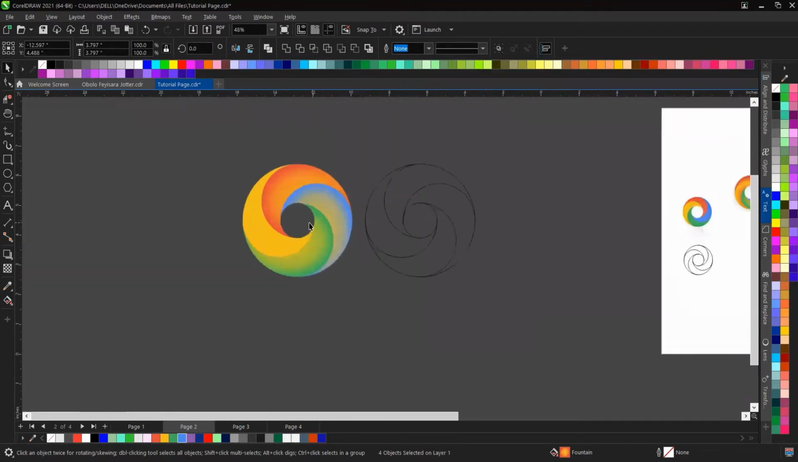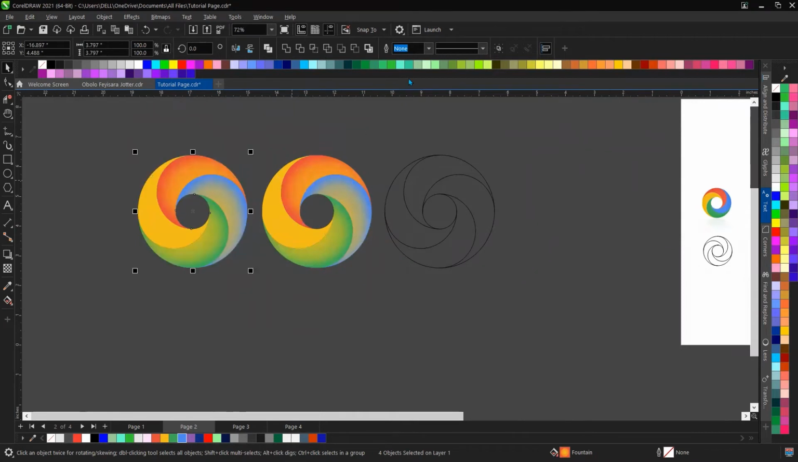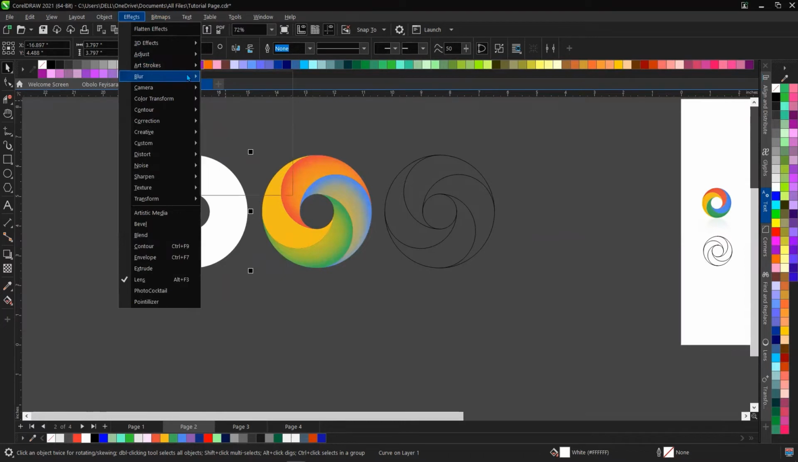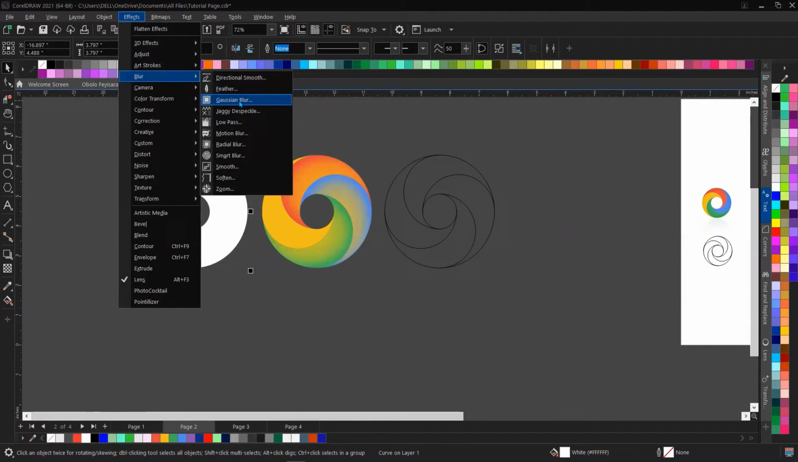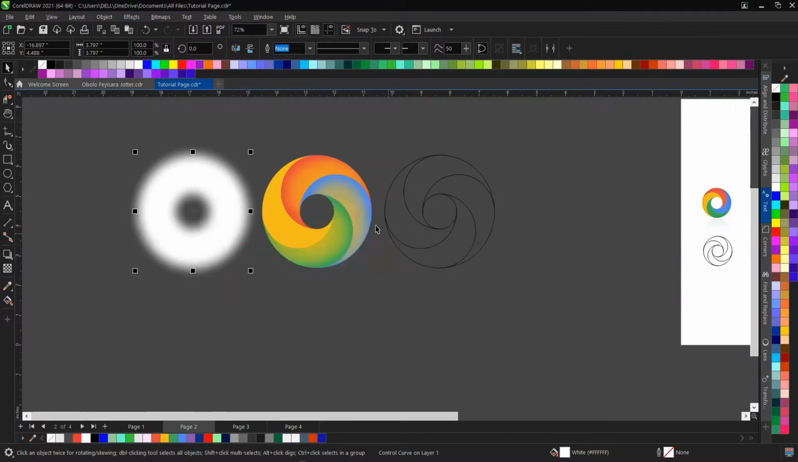And you see it's making something very similar to it. So the next step now is doubling it. You weld it together. You give it white color. Then you blur. You come to effect, blur, and you come to Gaussian blur. You blur it a bit. You can just give it like 55, then okay.